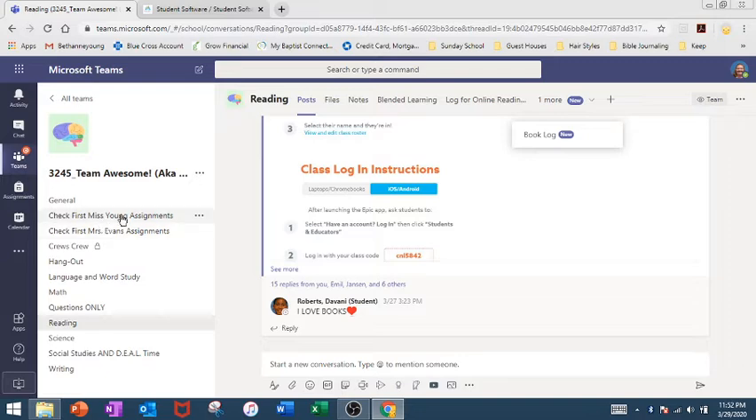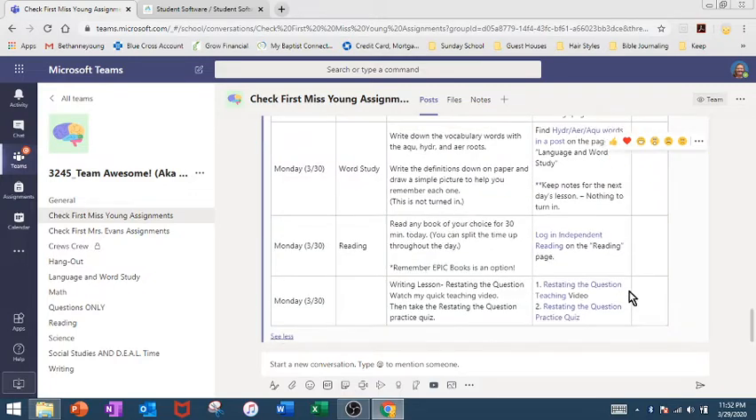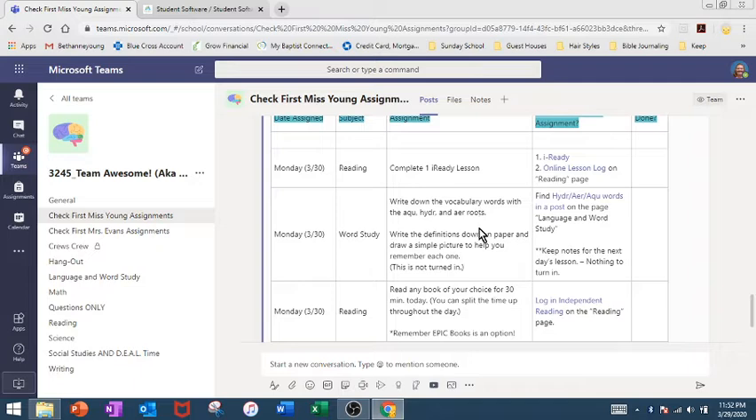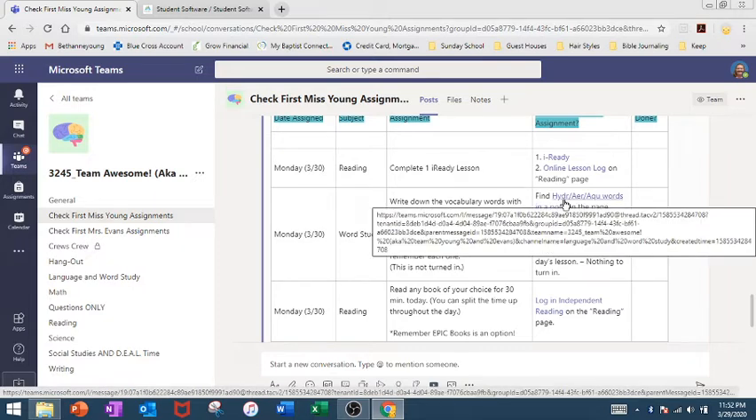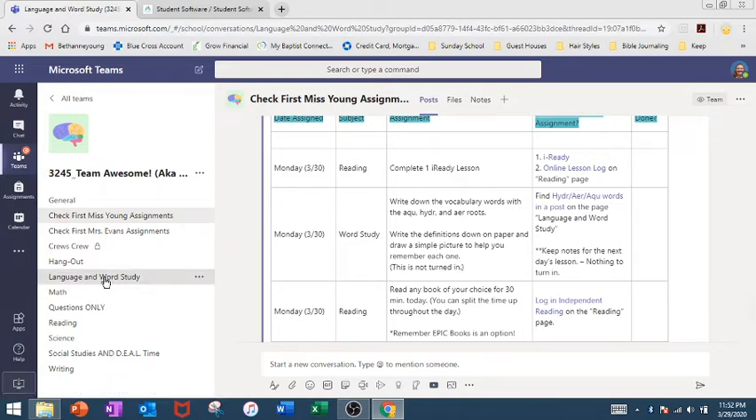But see, I'm just trying to give multiple ways to find the same assignment. So they can click on this link here and it'll take them right there, or they could go to the reading page and find it themselves. Same thing here, looking at this vocabulary, they have to find these vocabulary words. They can click here and it would take them right to it, see the link, or they could go to the page, language and word study.